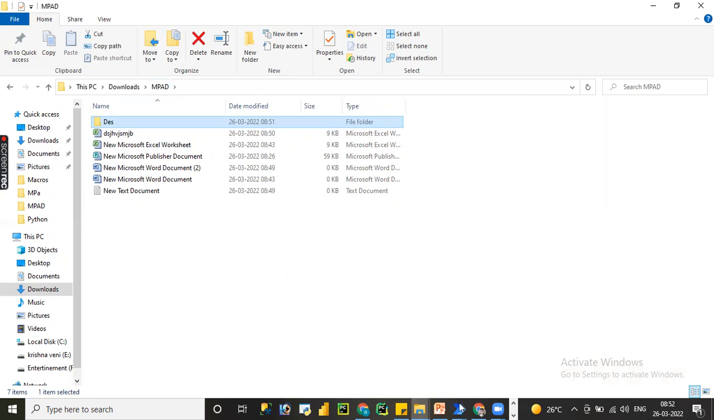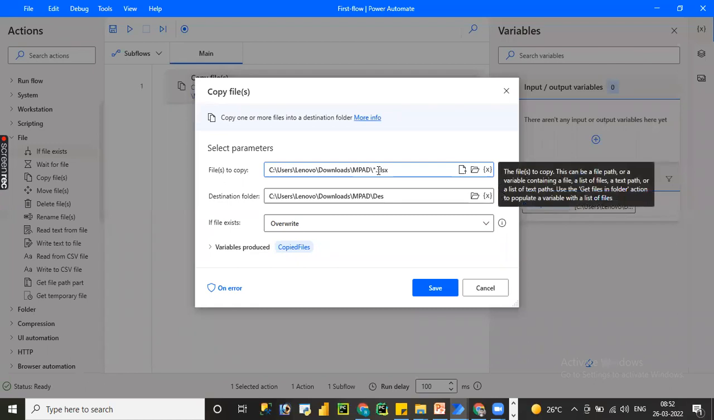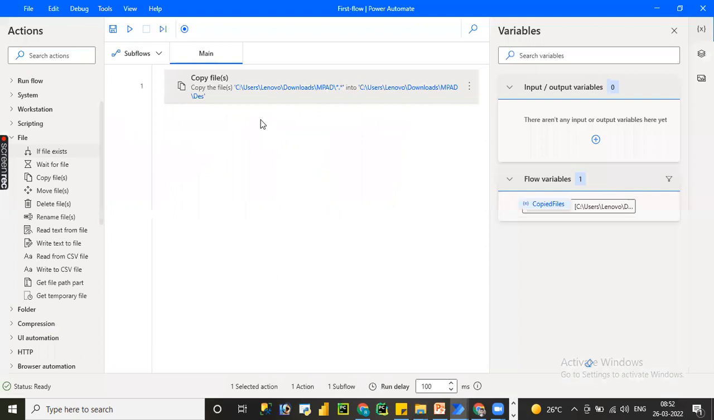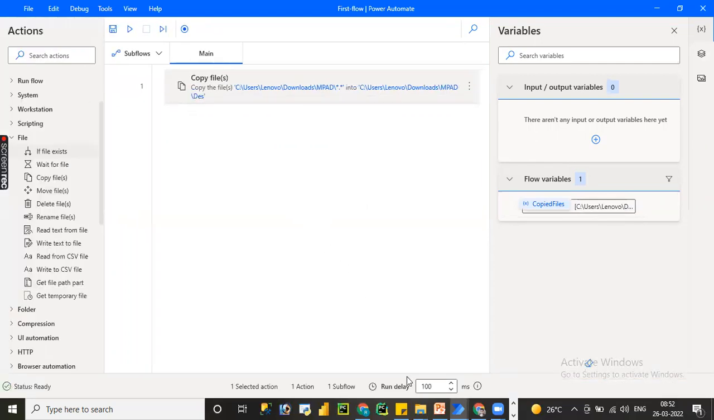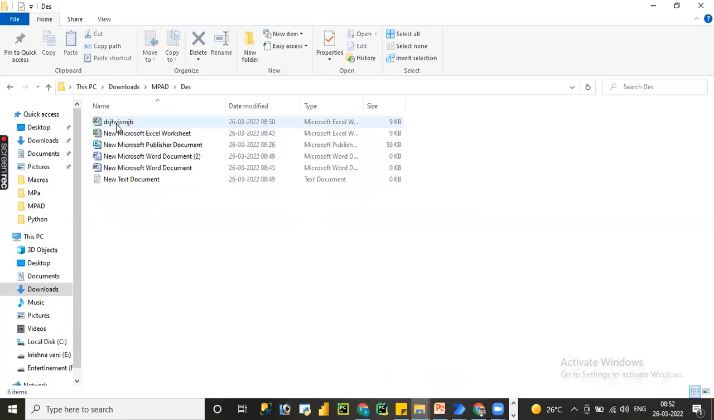So let me go to Microsoft Power Automate Desktop, and here we have replaced the file name with the wildcard star. And now I want to replace the extension also. I don't want to copy only the XLSX file. I want to copy all the files available in that particular folder to the destination folder. So let me click on save and let me run this task. The task has been executed successfully. Let me go to this folder and open destination. Here you can see all the files are available.